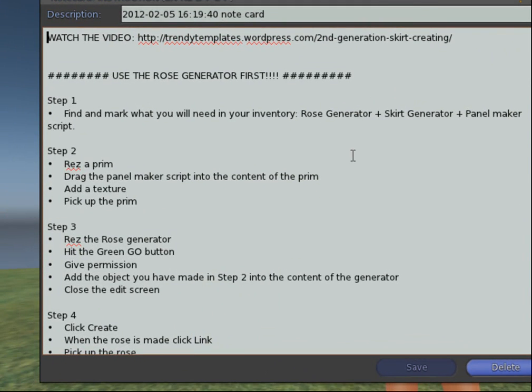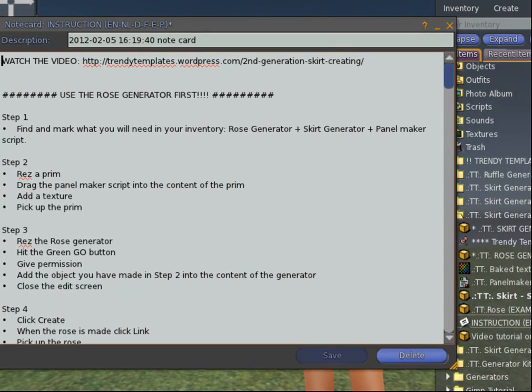Now, what does it say? It starts out saying use the rose generator first. Find and mark what you need in your inventory. We just did. We have seen the rose generator, we have seen the skirt generator, and we have seen the panel maker script that you recognize here from that script.